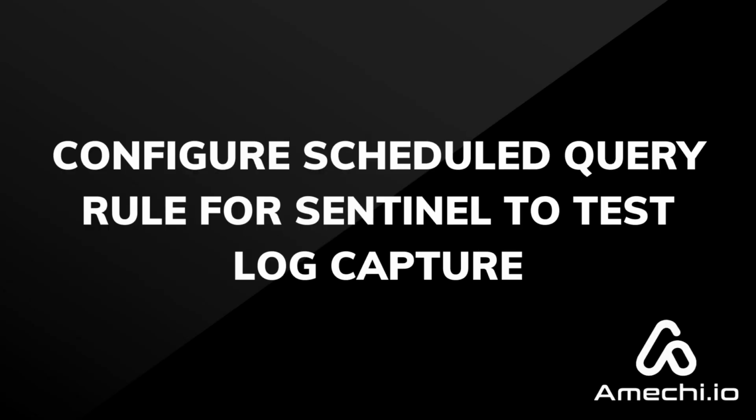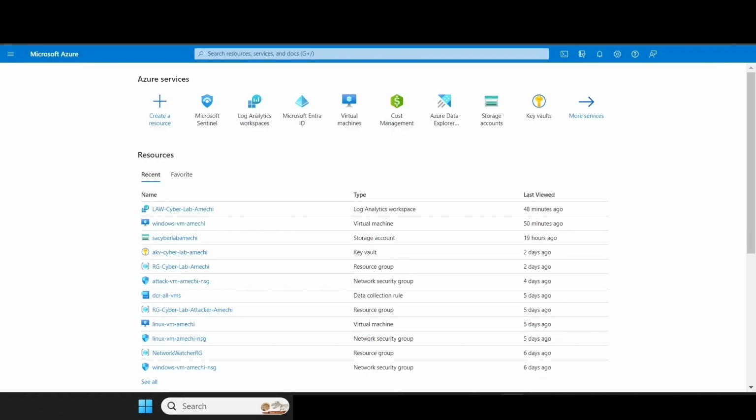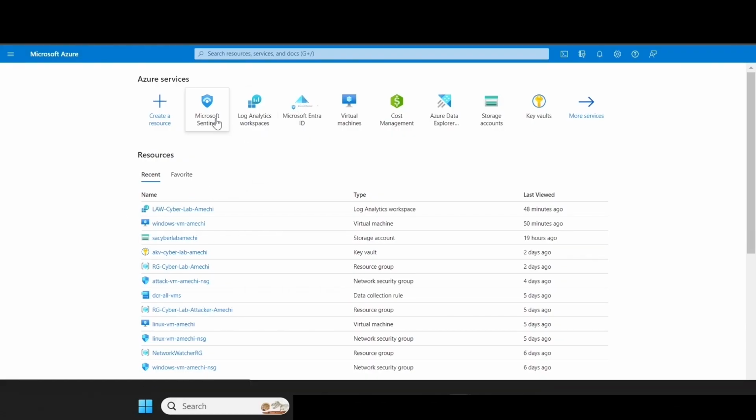Now I'm going to test out using a scheduled query rule to capture logs. In this scenario, the rule is designed to detect and alert on patterns that indicate a brute force attack on Windows RDP into my Windows VM.